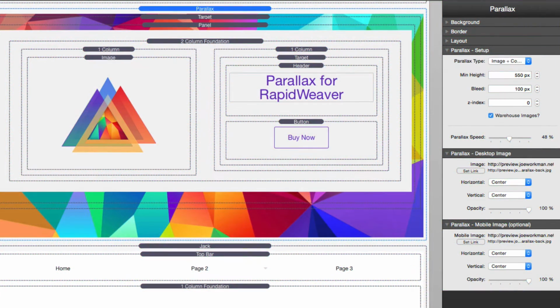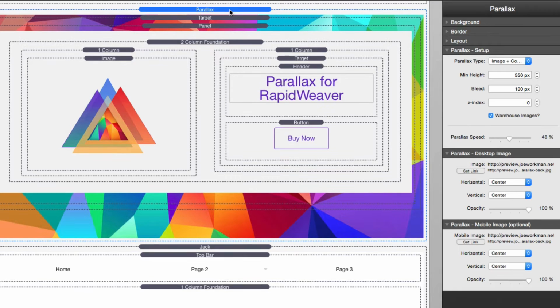So here we are in the Parallax demo file that ships with the Parallax stack, and you can download it anytime from our documentation portal as well. This project file is the exact project file used to build that demo website that we just looked at. So if we look at this first parallax stack on the page, you'll notice that the settings are set up into three distinct groups. First, we have some setup. We have the setup for the desktop image and another one for the mobile image.